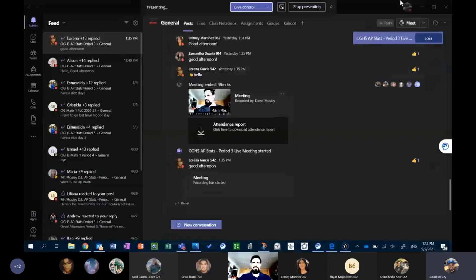I'm sorry, I'm not sharing my screen yet. Let's do that. But again, if you type in the search bar, 2021, most likely the app will pop up. There we go. We'll do that.